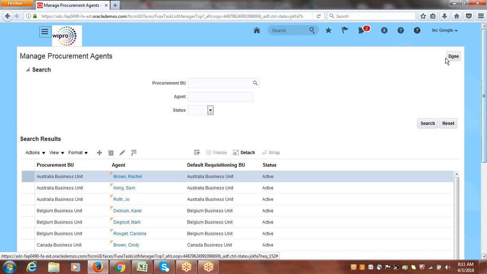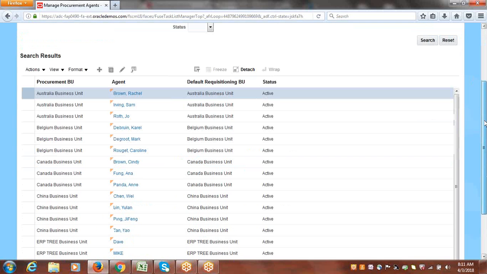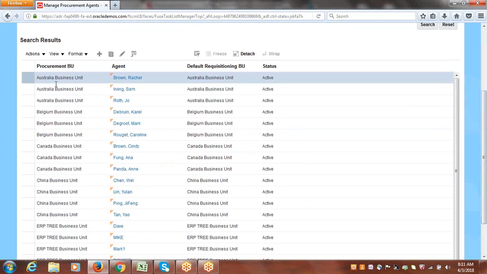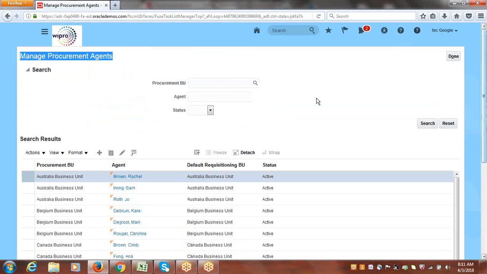Okay, so this is the page where you can see existing procurement agents. Here below you can see for which business unit, which procurement agent, I mean which employee is acting as an agent, nothing but a procurement agent. Fine. We'll see how to create the procurement agent. Just click on create.